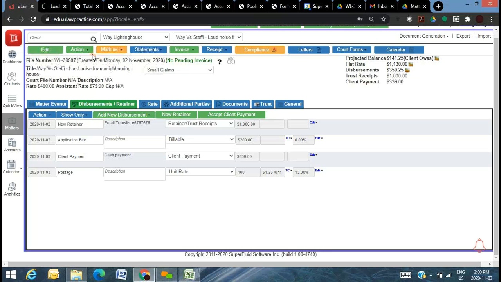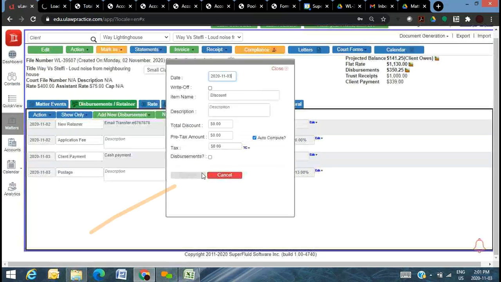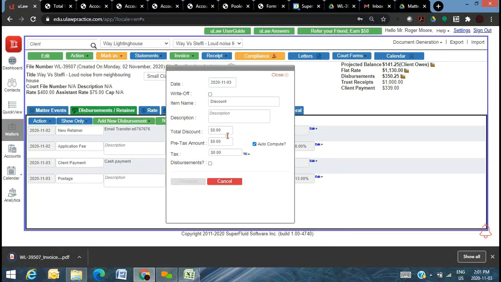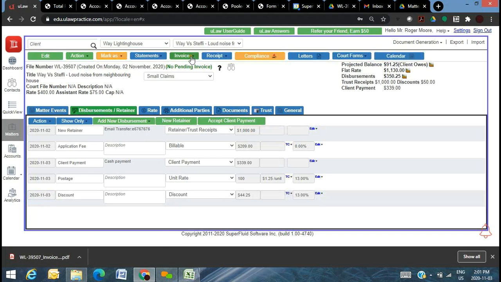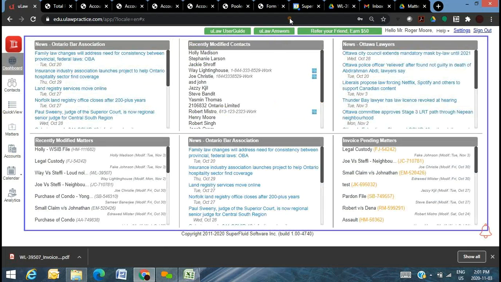So you can say, okay, add discount. It's going to say, all right, what is the discount about? How much is it? And once you apply the discount, then you reprint that invoice. Great. All right, so I will stop the recording right here.